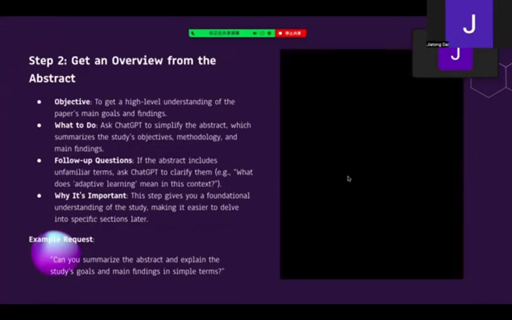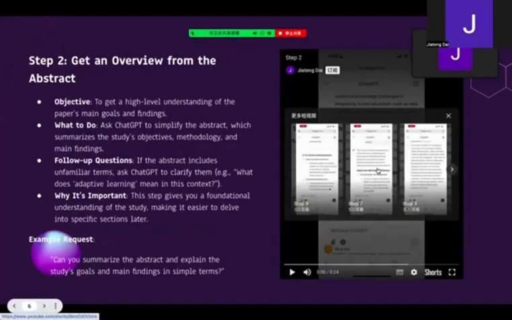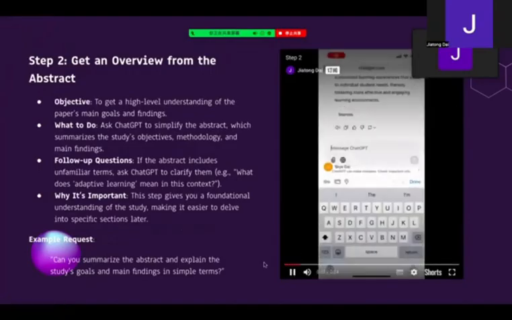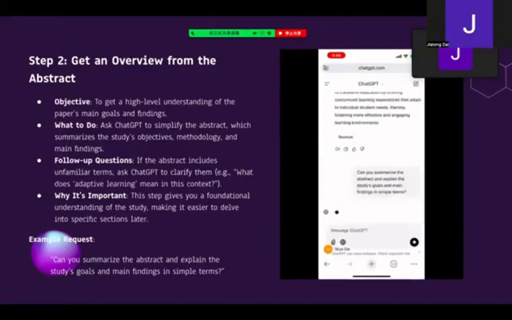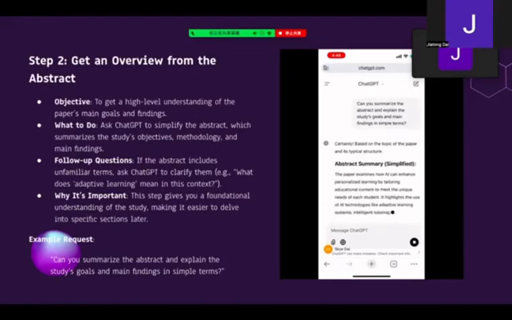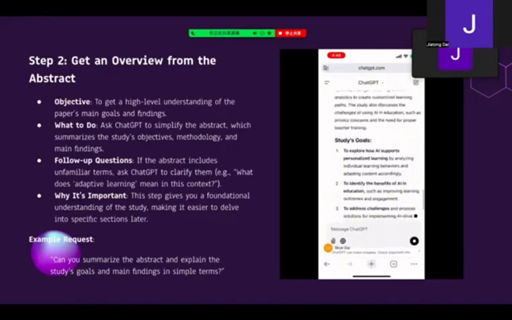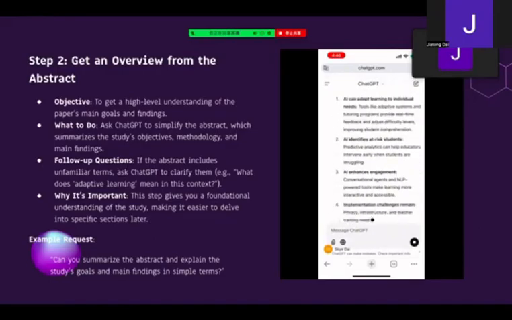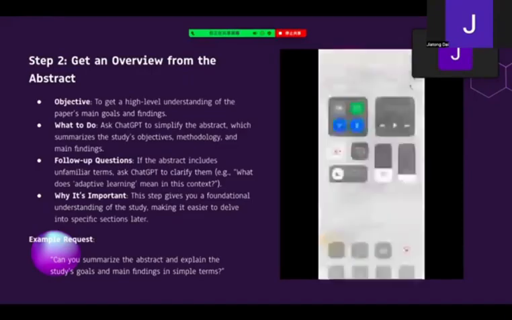And step 2, we'll ask ChatGPT to help us get the overview of the paper by summarizing the abstract. The abstract provides a snapshot of the study's goal, methods, and findings. You could ask, can you summarize the abstract and explain the study's main goals in simple terms? This overview gives us a solid foundation to understand the paper's purpose and core ideas.